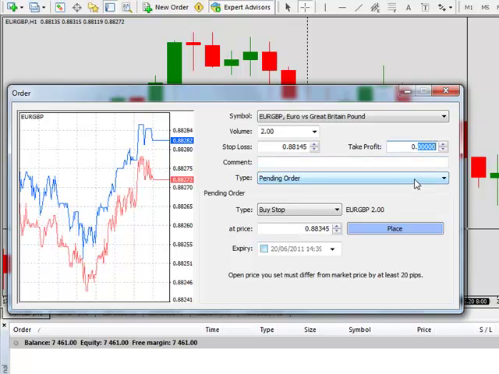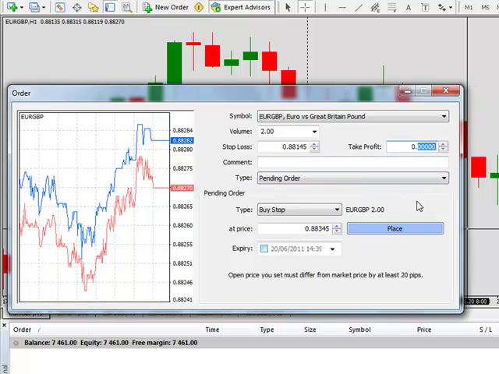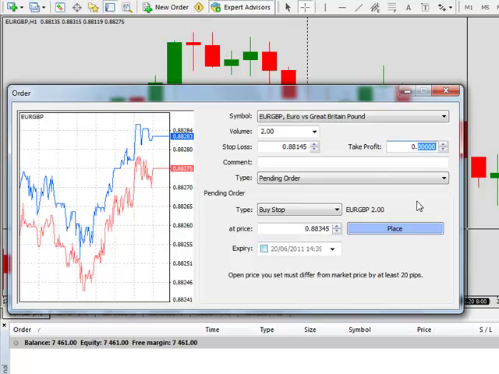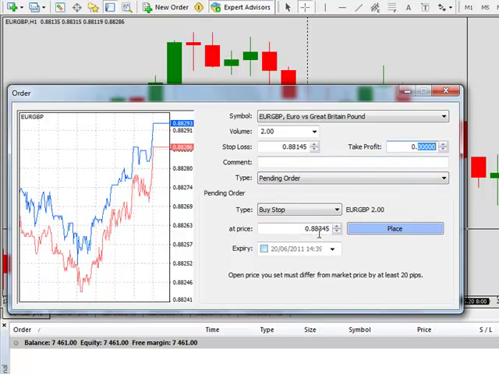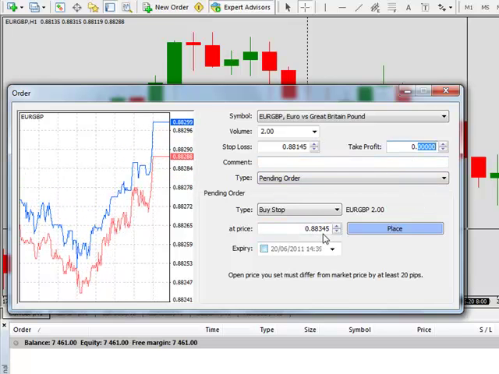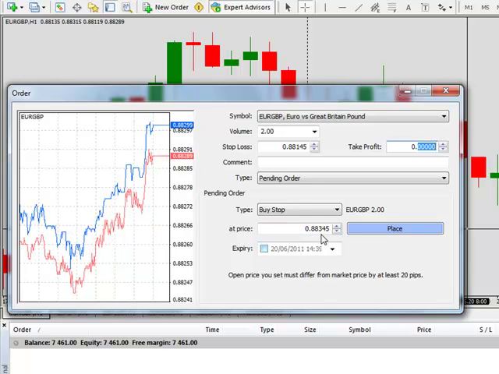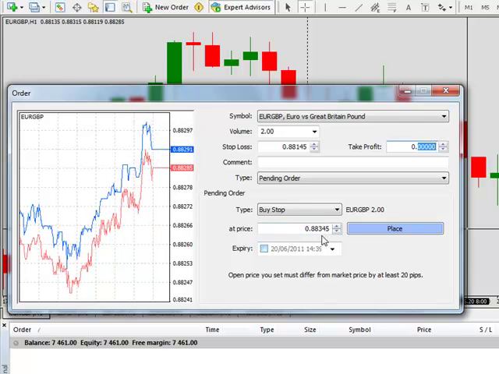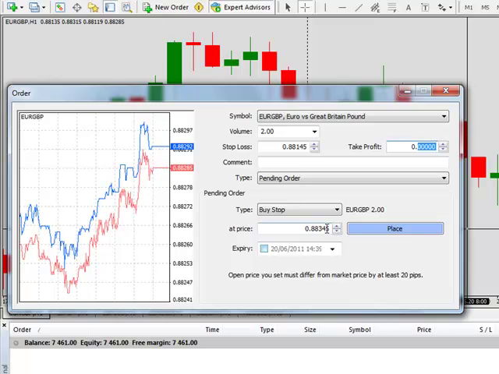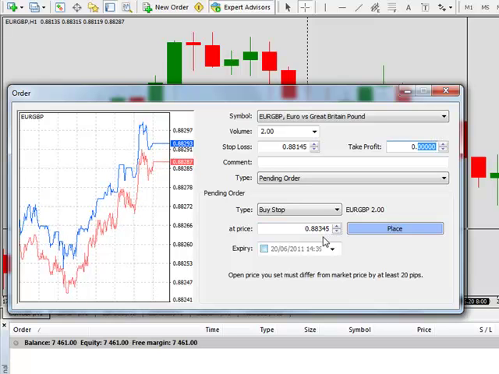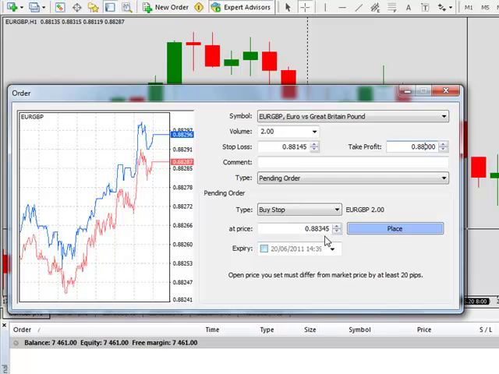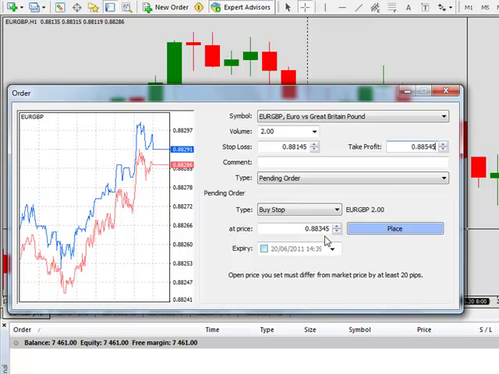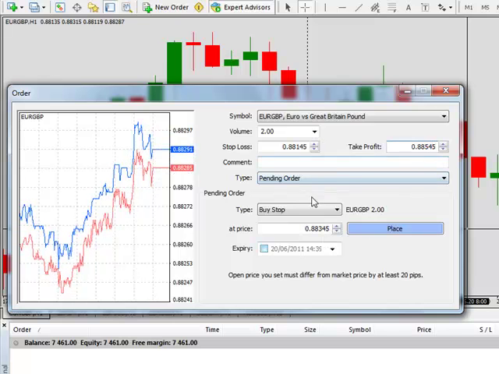and finally we'll assume just a 20 pip take profit, so that is going to add 20 pips to this price here. We're ignoring the 5th decimal place because it's not actually a whole pip as it were, so we now want 88545. I'm happy with that.